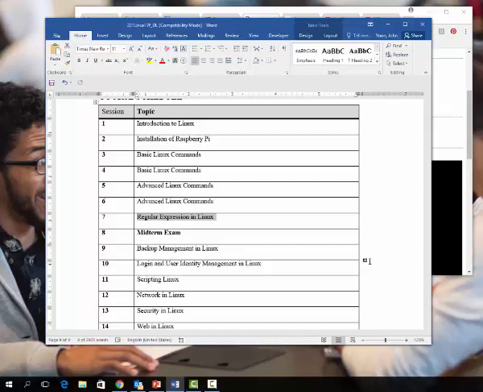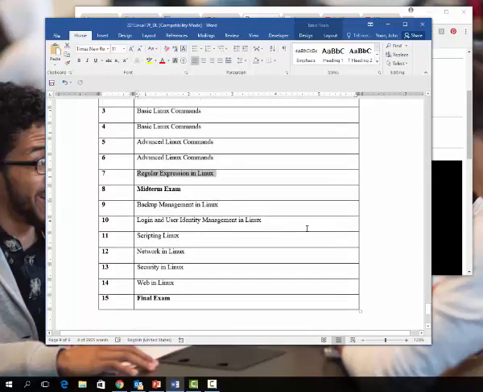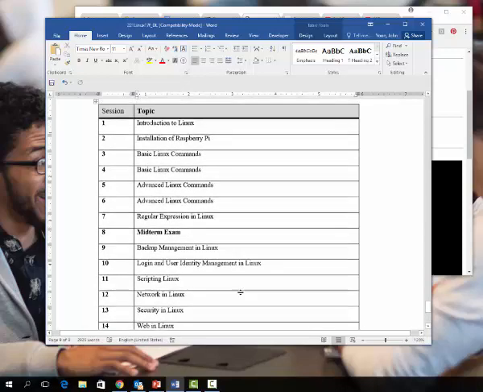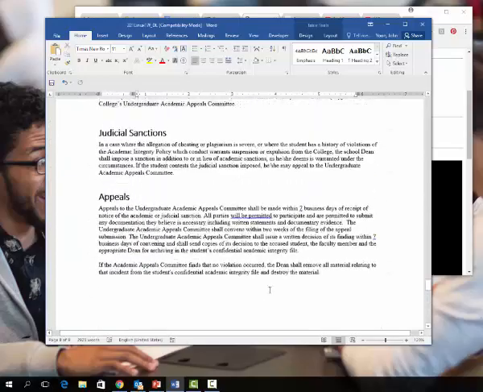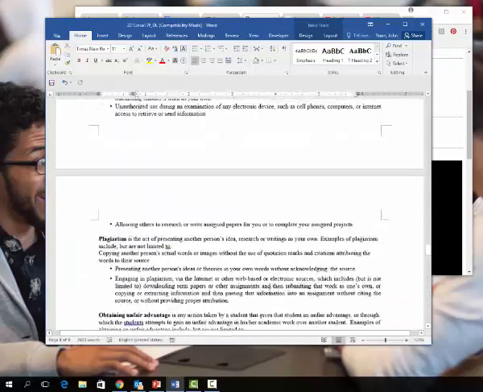And we will have a midterm and final, as I said. And then we'll look at backup management and login and user identification management, scripting Linux, networks in Linux, scripting in Linux, or same thing, scripting in Linux. But anyway, they're all scripting, right? And the web services in Linux, and the final exams. Okay? Basically, this is the syllabus. Any questions?